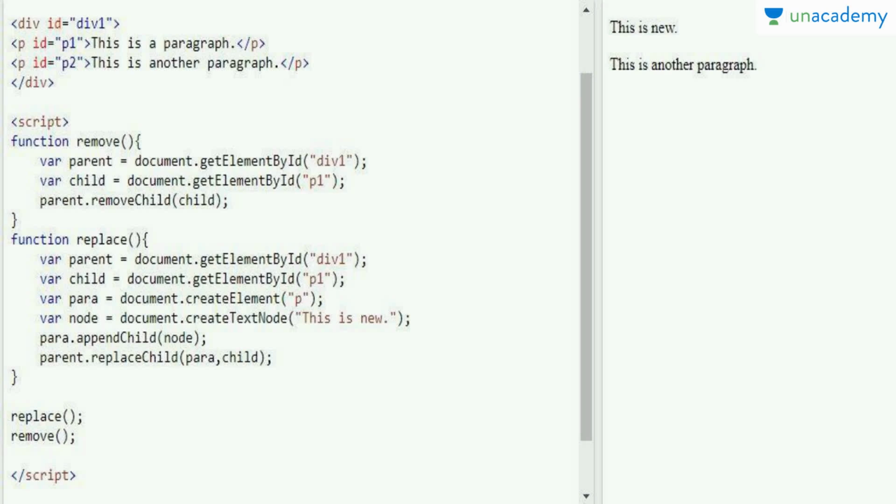So div1 and p1 are there. Now suppose I want to remove the this is a paragraph, I want to remove the first child or the first paragraph. What I can do is, parent is the main block, and child is the child, you can say. So what you can do is parent dot removeChild, and the removeChild method is used to remove the child from the parent. So the child is removed with the help of this method, and when I call that function, this is removed from the div element.